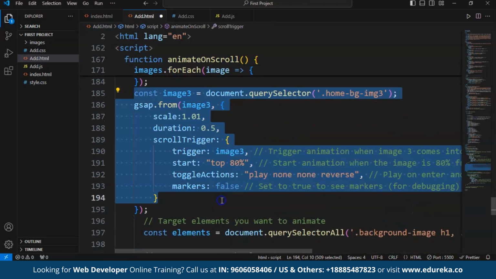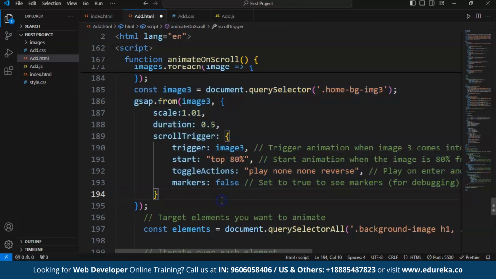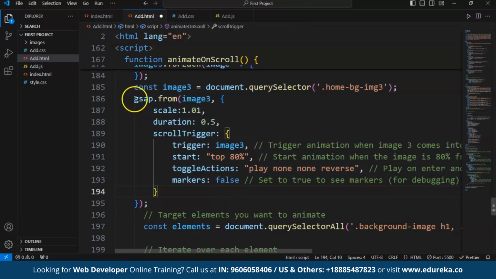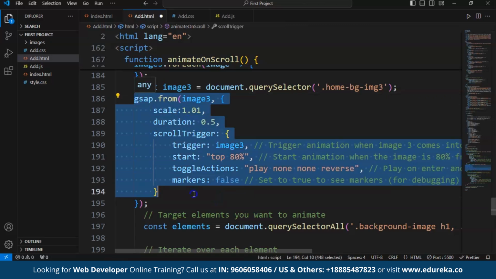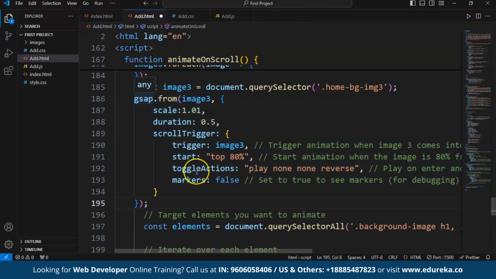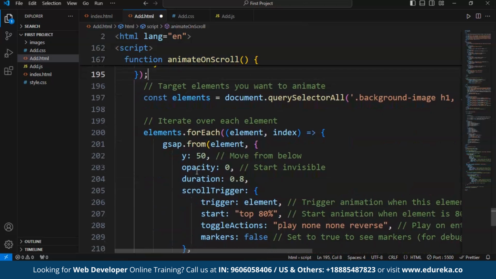After that, we have this. So this basically selects the .home-bg-image3 element and applies the scaling effect like scale 1.01 with a duration of 0.5 seconds. The animation triggers when the image is 80% from the top of the viewport. So these are basically the styling features of the GreenSock Animation Platform, and we have applied it through JavaScript. This basically is a library of JavaScript that is used to apply the animation and the transitions.